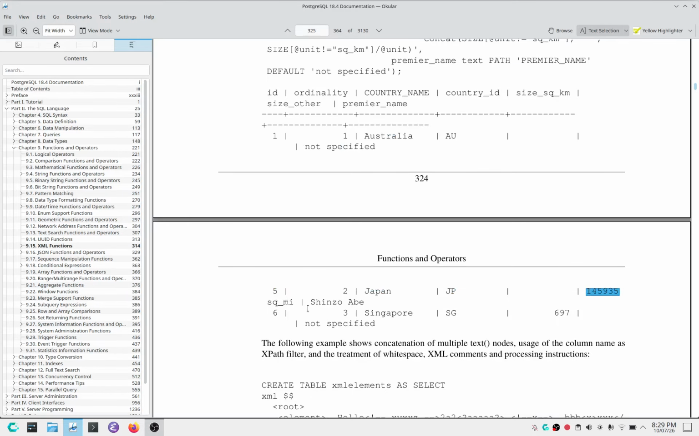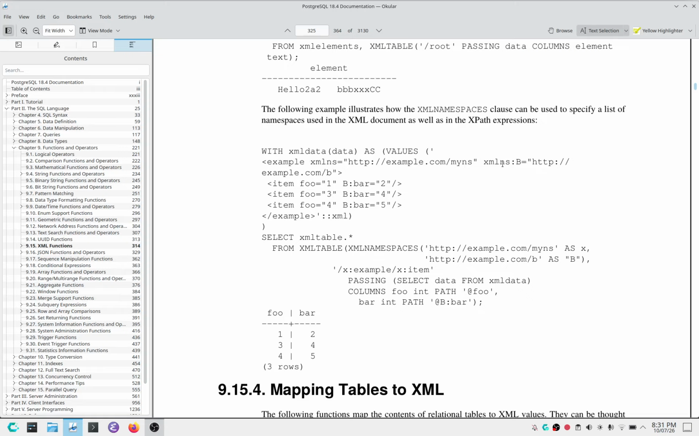The following example illustrates how the XML namespaces clauses can be used to specify a list of namespaces used in XML documents as well as XPath expressions. So we have XML data. We take the data as values. Example namespace points to my namespace in example.com. And another namespace B is there pointing at example.com/B. Now we have several items, 3 to be exact, 1, 3, and 4 with the attribute foo, and 2, 4, 5 with the attribute b:bar.